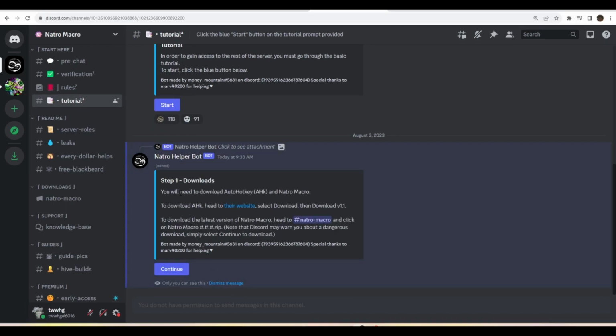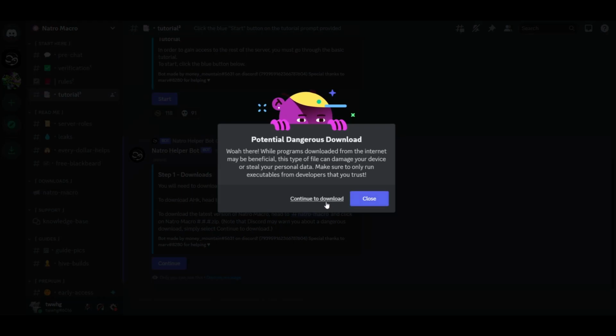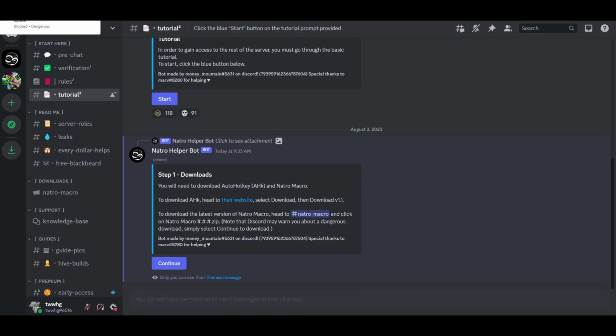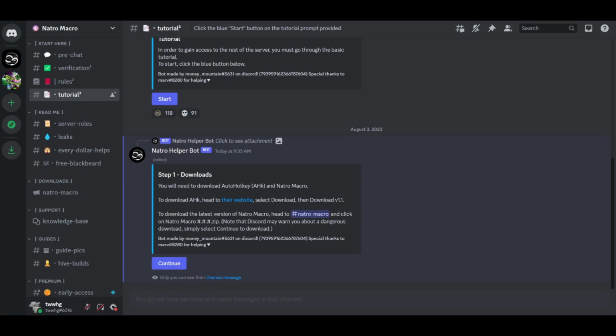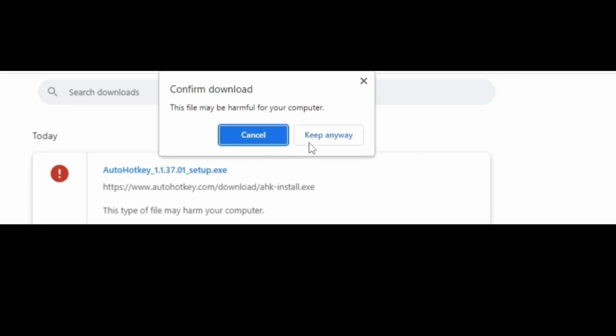Just tap continue, and then first you need to download AutoHotkey. To do that, you just press right here, continue to download. Don't worry, this is safe. I know it may say blocked and dangerous. This is safe. I have Natro macro myself, and it doesn't affect your PC in any way. Yeah, this is safe, guys. 100% safe. Let me even download it straight.